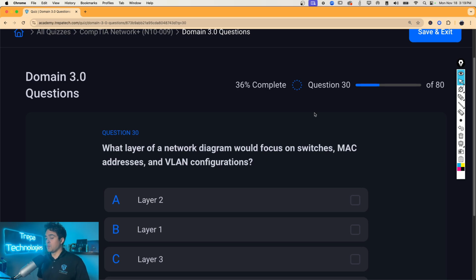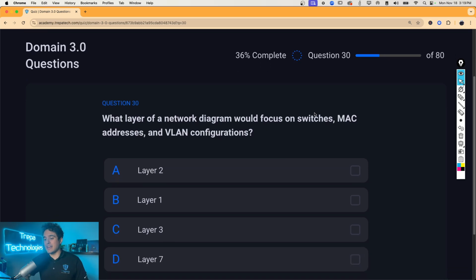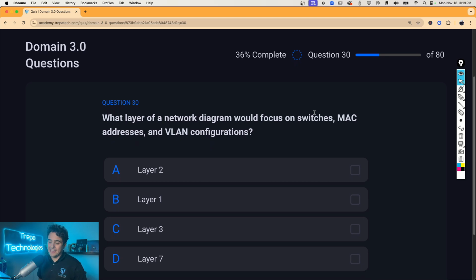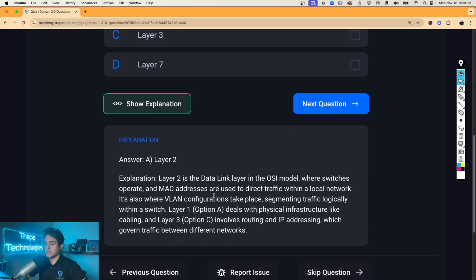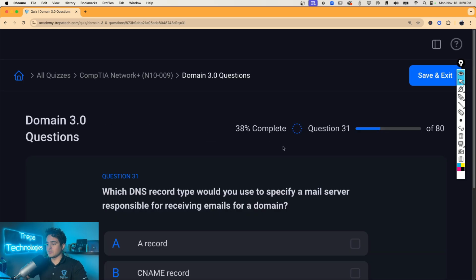Question 30. Almost there. What layer of a network diagram would focus on switches, MAC addresses, and VLAN configuration? That's all layer 2, guys. OSI model layer 2 is the data link layer that deals with MAC addresses, which is what switches use to forward and store traffic in a MAC address table. That's where VLANs are. The IEEE 802.1Q standard inserts a 4-byte VLAN tag header into the Ethernet frame, a layer 2 packet. That's the answer, A. Pause the video if you'd like to read the explanation.